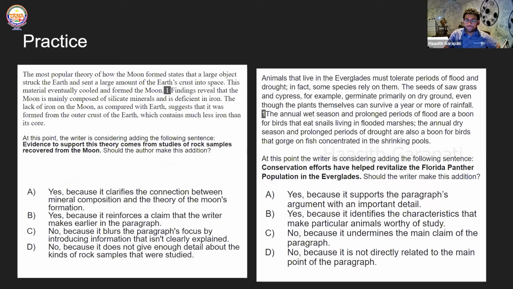So here is some practice. This might take you guys a while since you have to read a good amount, so I'll give you guys 4 minutes to do this starting now.